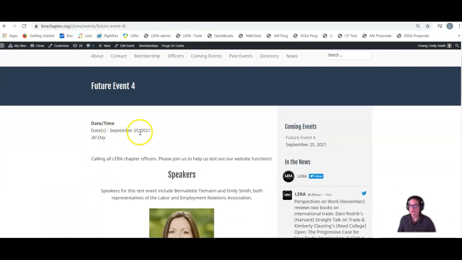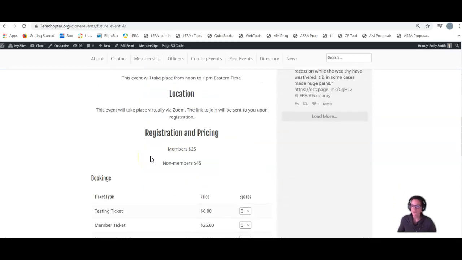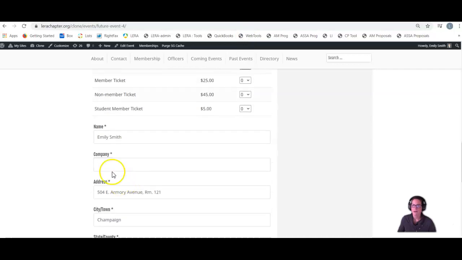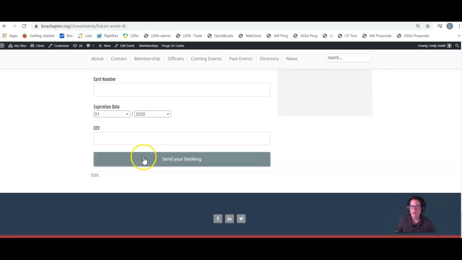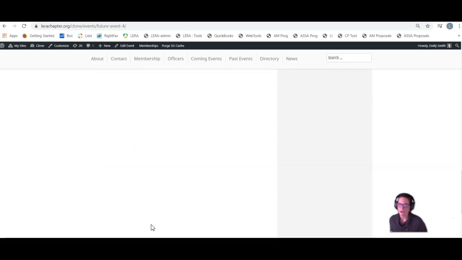So we have September 25th, 2021. Apparently I noted it was all day, not noon to 1. We'll have to double check that. Here's our speakers, our schedule, our location, and our bookings are on. So I'm going to go ahead and test this out. I'm going to buy one ticket at $0. I'm going to have to include my company since that has an asterisk. Anything that has an asterisk must be included or it will be rejected.